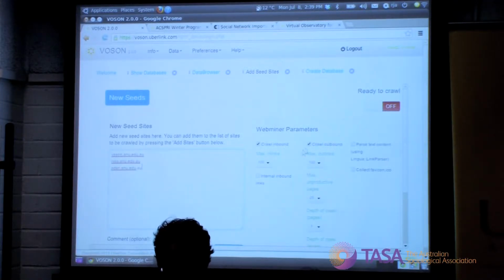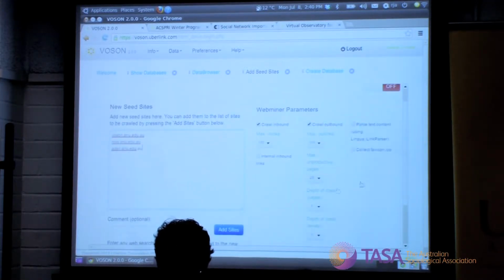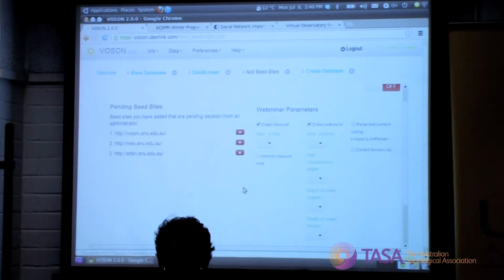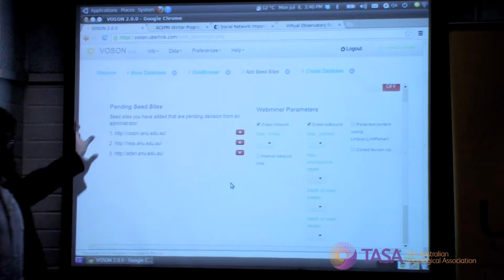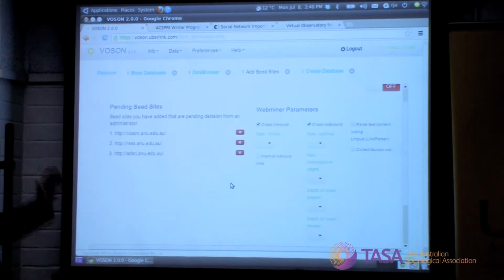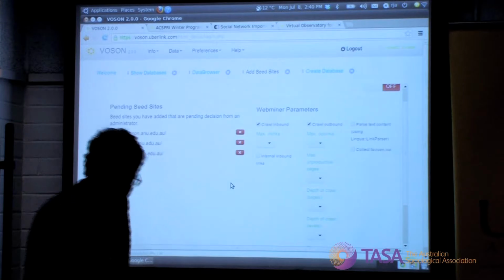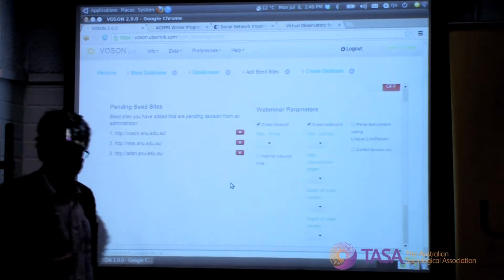So these are seed sites that are just from the ANU, so they're not particularly interesting. And then I'd, well, you know what I mean. It's not like environmental activists or anything like that. Add seed sites. And now it's saying, okay, your seed sites are in there and you've identified them as seed sites.